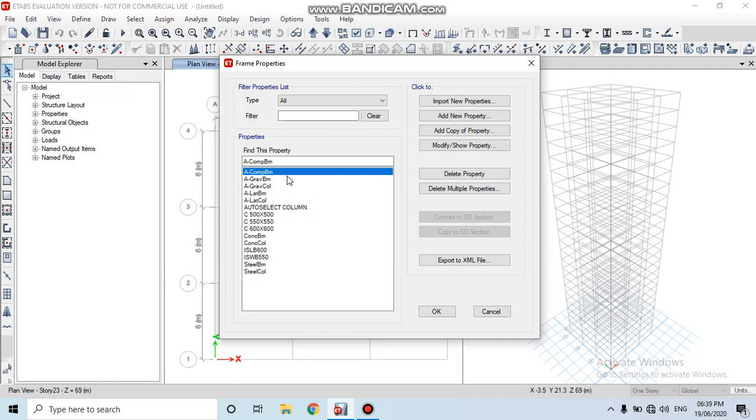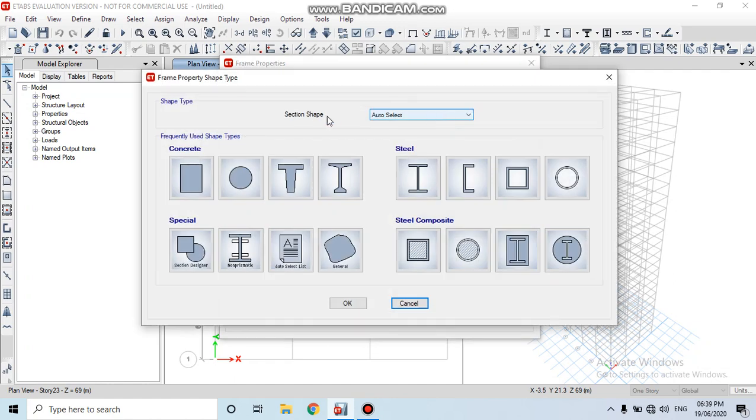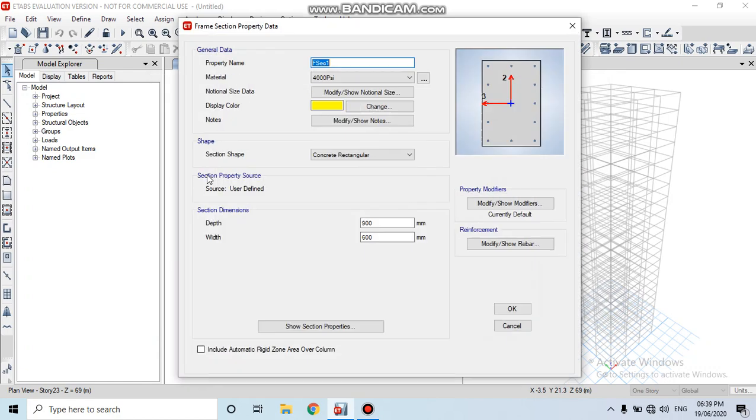For this, we have to find the beam properties. For the beam properties, click on add new property. Then select the rectangular. In the rectangular option, enter the property name as beam 500 into 300 mm. And the material is M40. Here the section dimensions are 500 into 300. Here for the reinforcement, that is modify or show rebar.